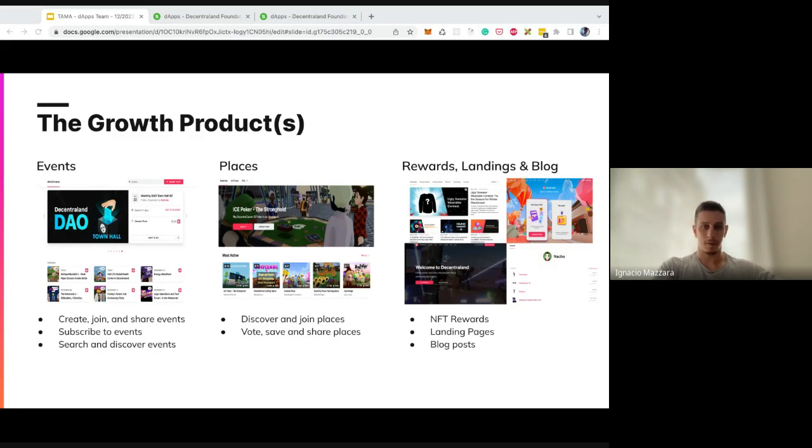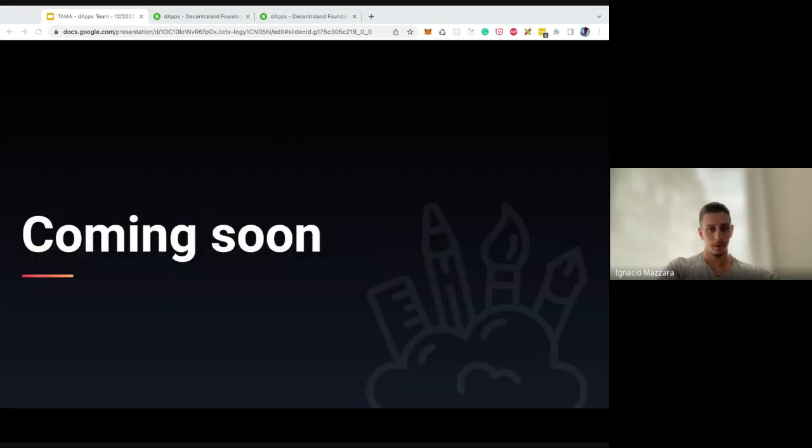Then we have the rewards server and the rewards tab, where if you participated in any event and you won something, you can go there and claim it. And then we have, well, the landing, where you click join or join as guest, which is maintained by the growth team, and also the Decentraland landing page and the blog post. So this is super important. It's a big part of Decentraland as well.